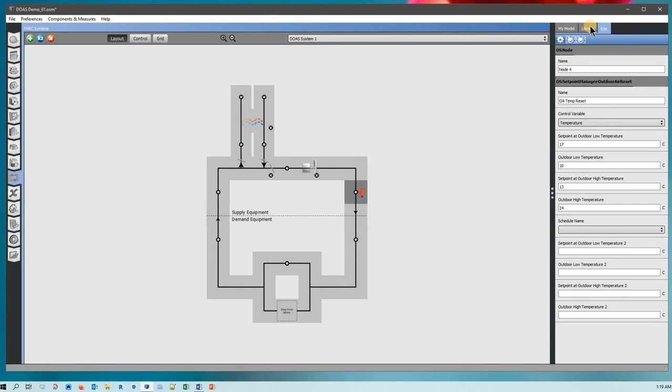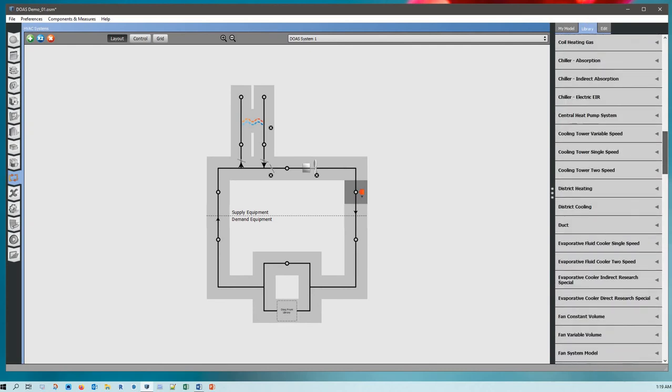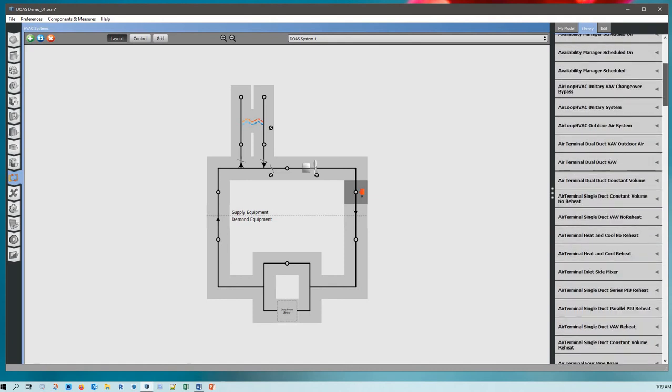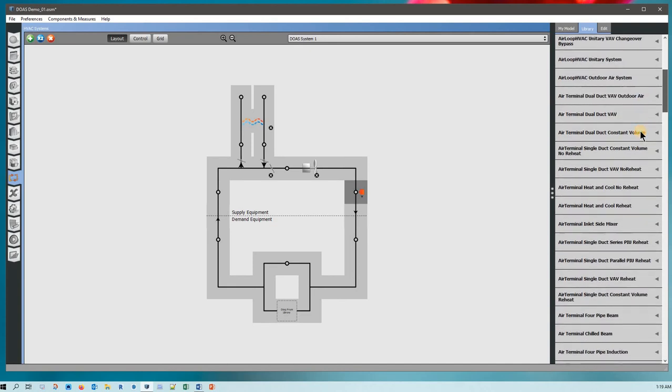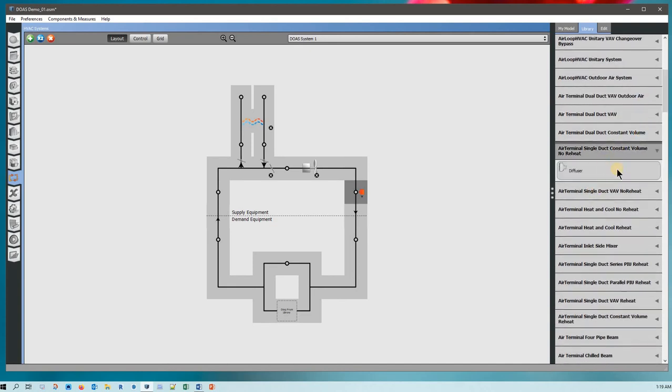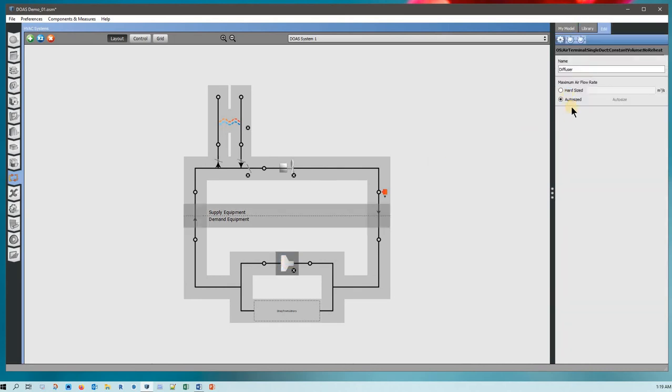All right, I'm going to go back to Library one more time and browse for air terminal, single duct, constant volume, no reheat. Right here. I'll grab that, drop it onto my demand side node, click on it. It's the diffuser. It's on auto size as well.